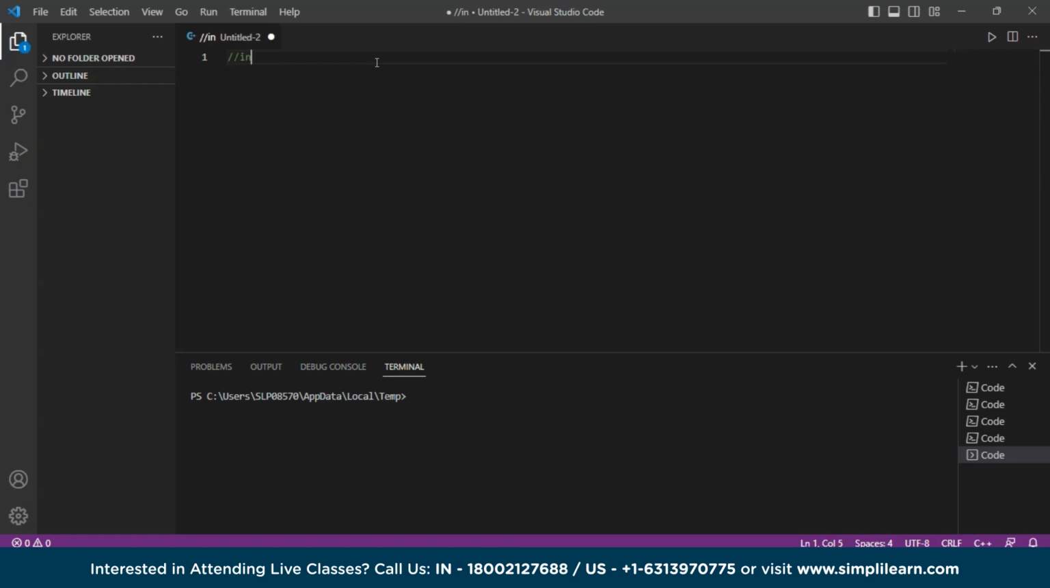Now, insertion in a circular doubly linked list involves adding a new node to the list. This can be done at various positions, just like any other linked list: at the beginning, at the end, or at a specific position. While inserting a new node, we need to update the pointers of the existing nodes to include the new node. So let us write the code for this and see how it is implemented.